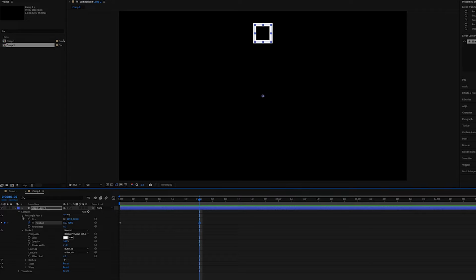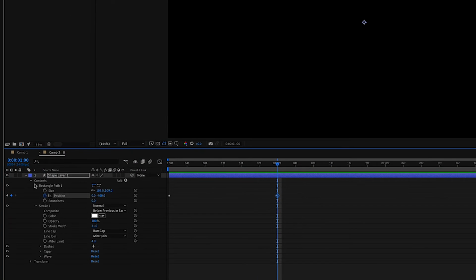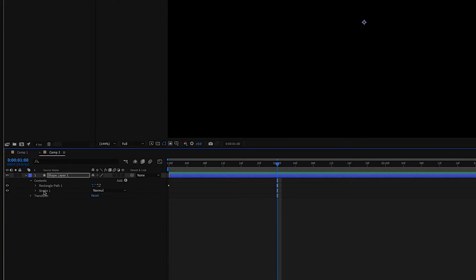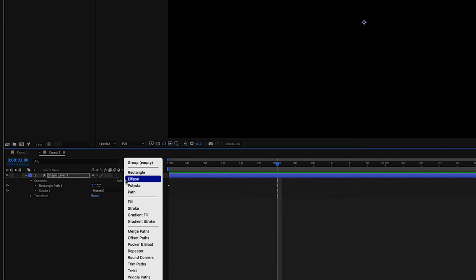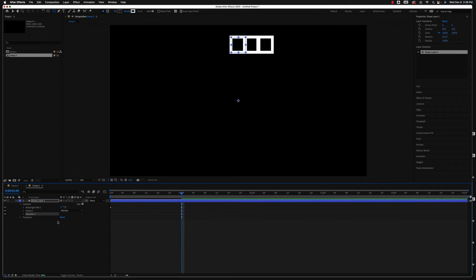So now let's go ahead and turn this into a circle of rectangles by adding a repeater. So we've got our contents here, which right now consist of rectangle path 1, stroke 1, and nothing else. If we open up the Add button again, we can go down to Repeater. And that's going to add a repeater. Now, the repeater can be a little tricky to wrap your head around. So I want to give you one specific thing that you can do with the repeater that will always give you good results. And that is creating a circle of whatever shapes you're working with, whether it's a star, a stroke, a rectangle, it doesn't matter.